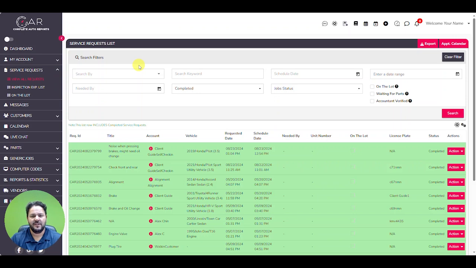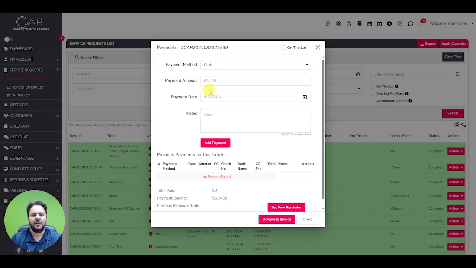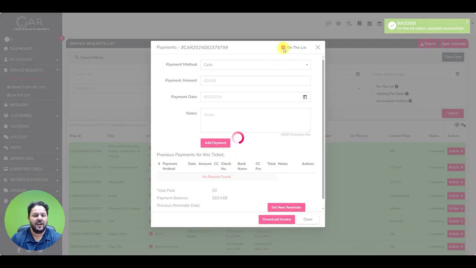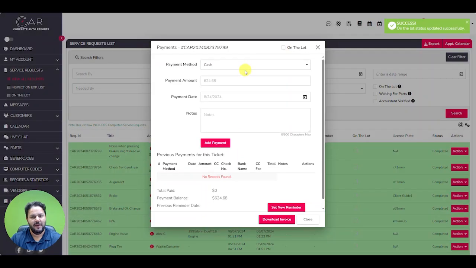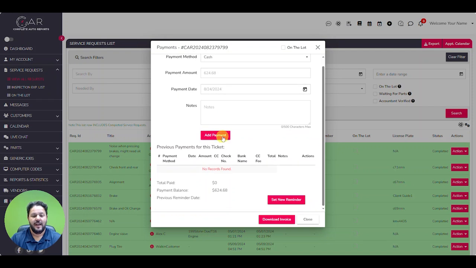From the service request list, find the service request you want to add a payment to and click on Action, Payments. This will open up the payment window. Here you have the ability to uncheck or check on the lot as you take a payment and a client takes their vehicle. You also have the ability to mark the payment method, cash, check, credit card, or other, the payment amount if it's not in full, the payment date, any notes, and adding payment.